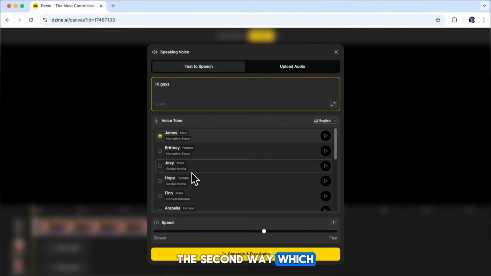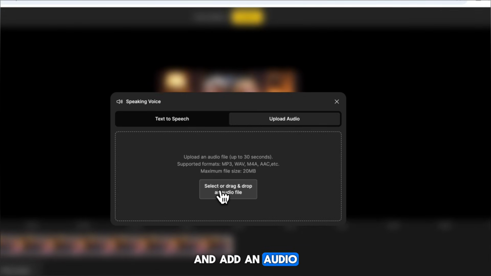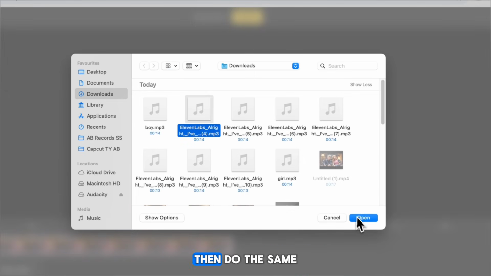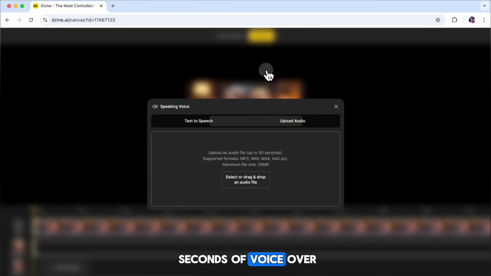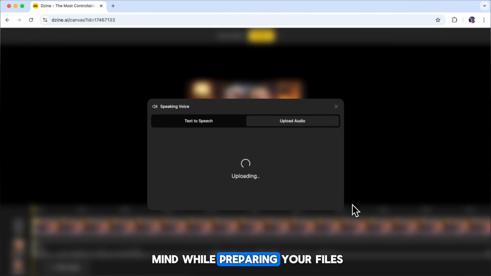The second way, which I'm using in this demo, is to upload pre-recorded voiceover. To do this, simply click the upload button and add an audio file for the girl character. Then, do the same for the boy character. The tool currently supports up to 30 seconds of voiceover, so keep that in mind while preparing your files.